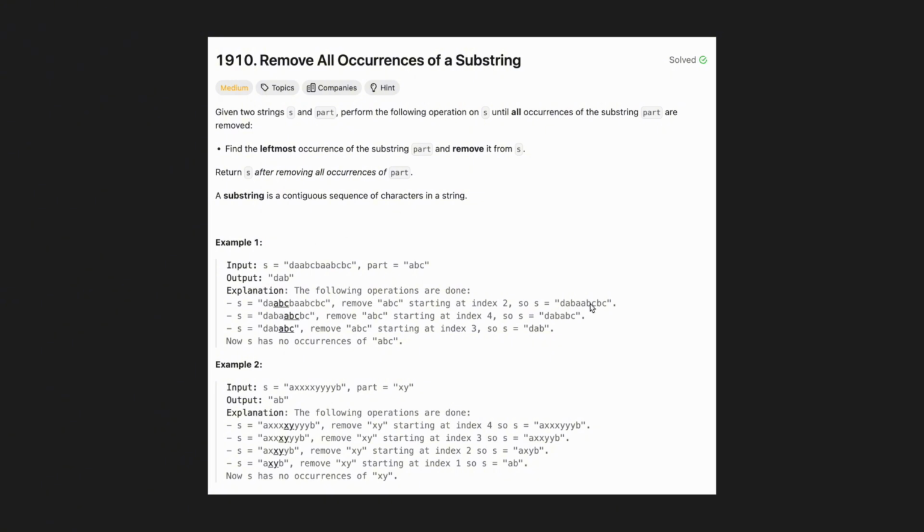we remove it, now it looks like this. And now this is the second occurrence of ABC, remove it, now it looks like this. And then now we remove the last occurrence of ABC, so now S is DAB, and that is what we return. In example 2, we see the first occurrence of XY looks like this.